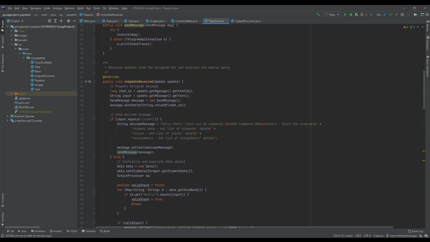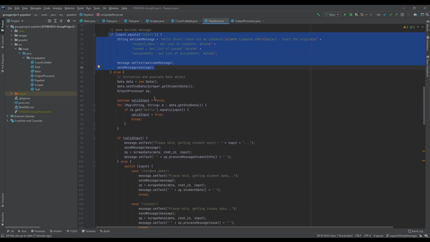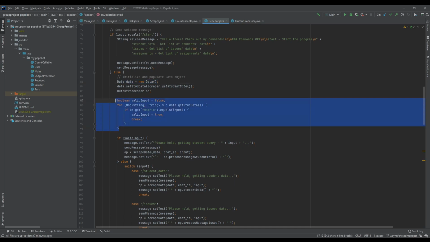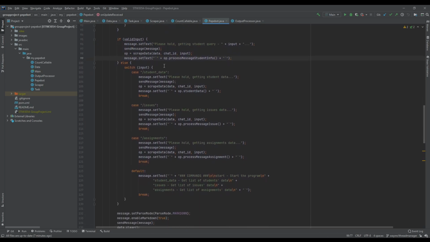So on update receive, when it receives a message, it sends a welcome message if it's the first time. Then it instantiates a data object, and then checks if it's a valid input. If it's a valid input, straight away it will get to the student query. So it will search for one particular student. And then we have other commands for the Telegram bot.